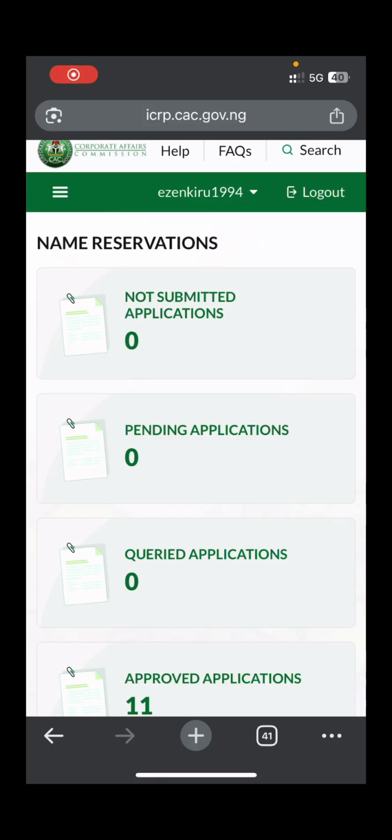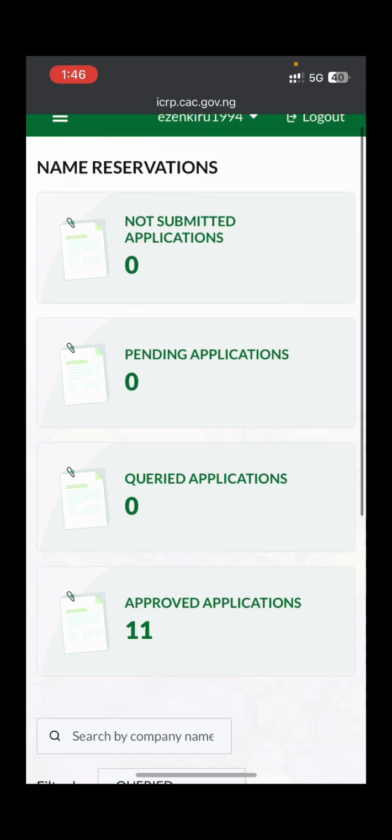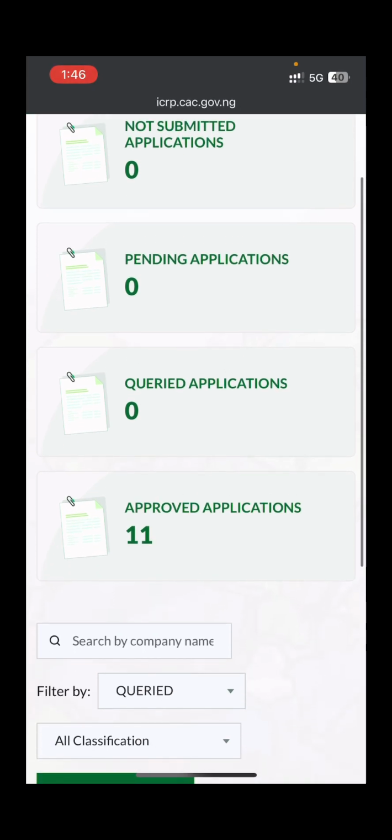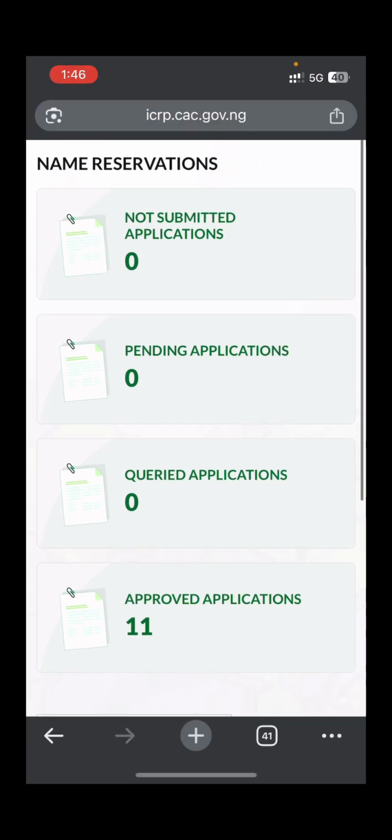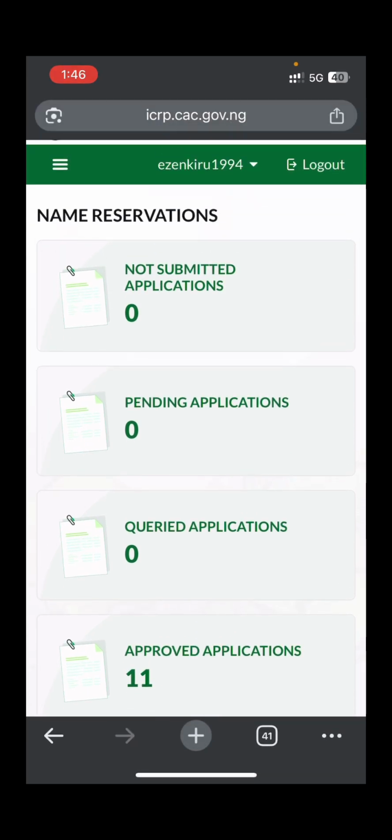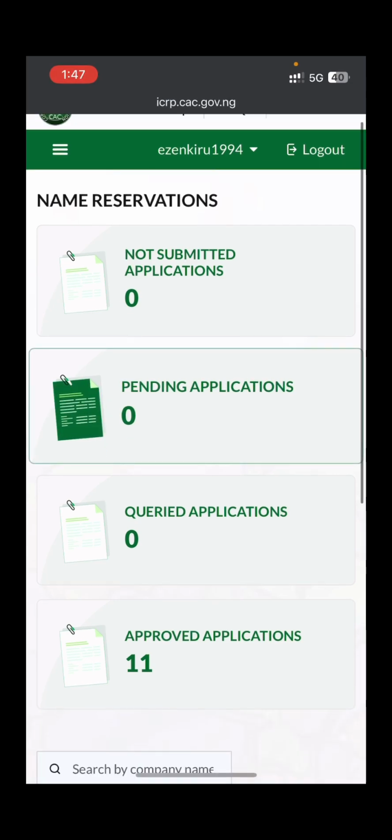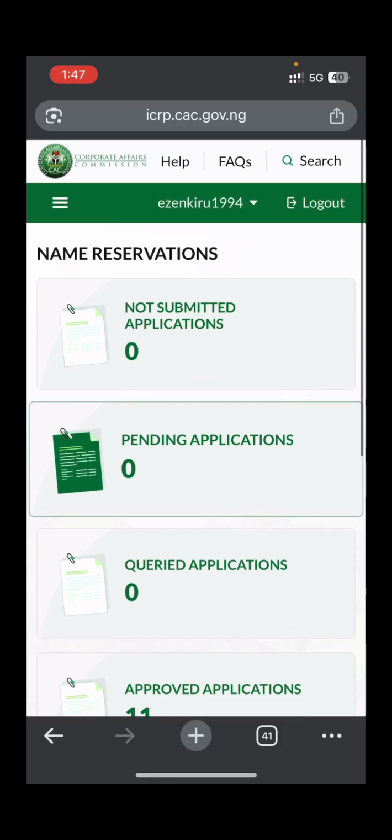So today I'll be taking you through how to file annual return for a business name registered with the Corporate Affairs Commission. You want to make sure that you have an agent account or an agent portal. This is because annual return is a post incorporation job and it can only be done with an agent portal. It is not done using a public user account.